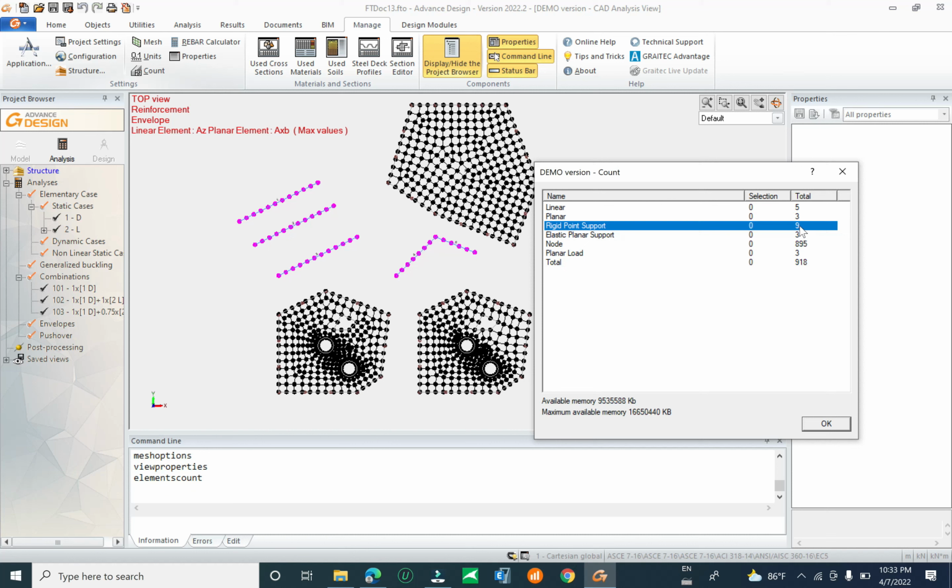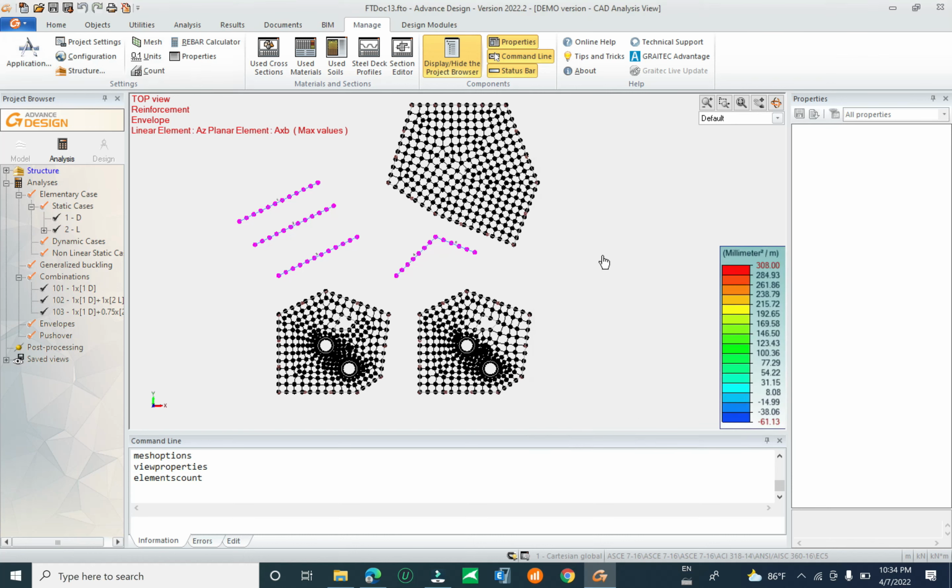Rigid point support is 9, elastic support is 3, and the total node is 895, and the total load is 3. Total planar load 3, and the total is 918. Available memory, the maximum available memory for my computer is 16 gigabyte. Click on OK.